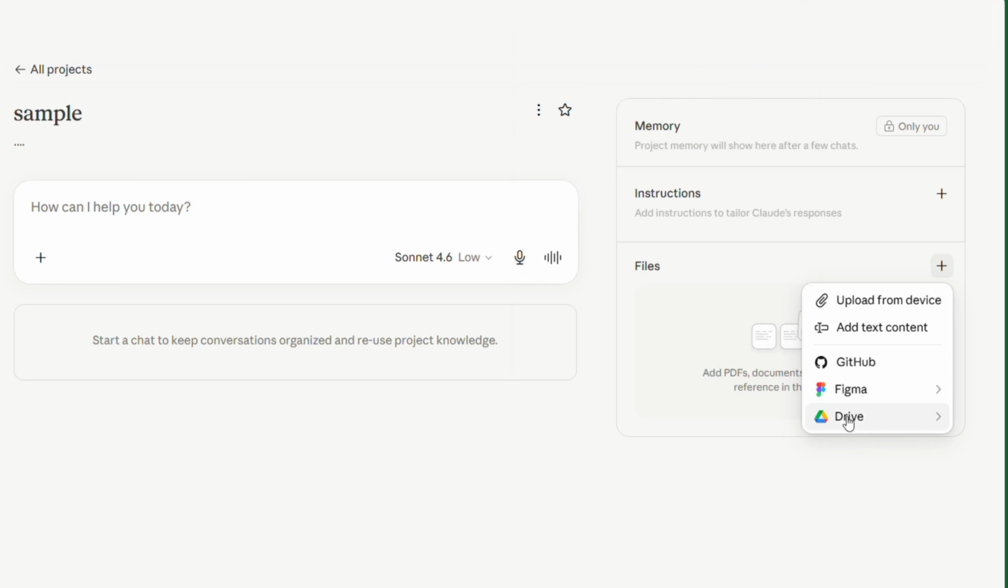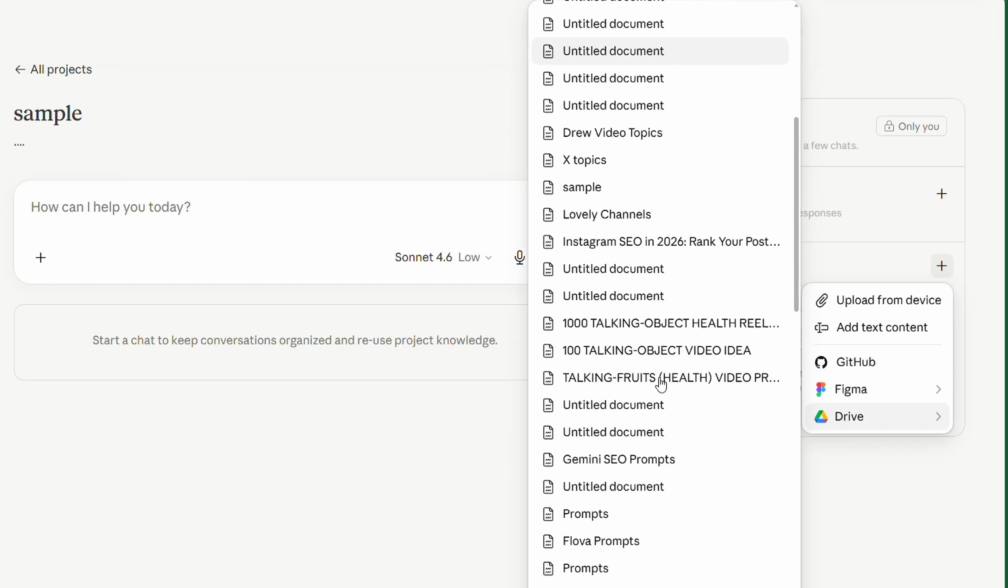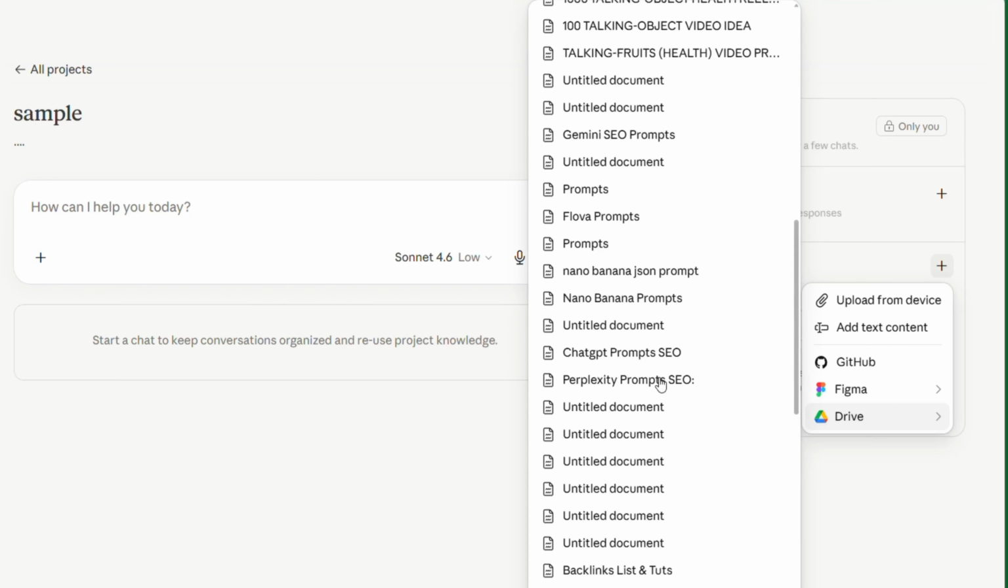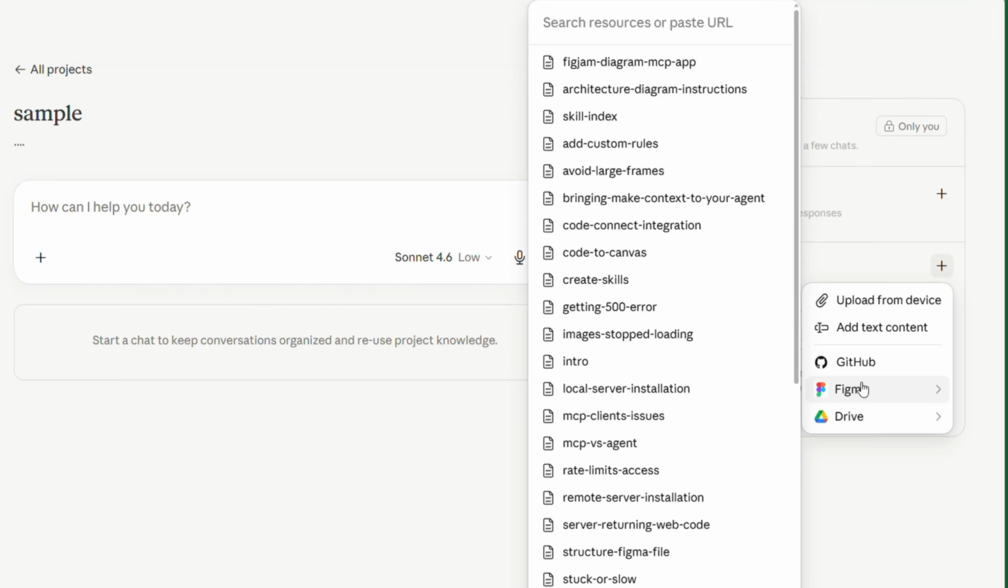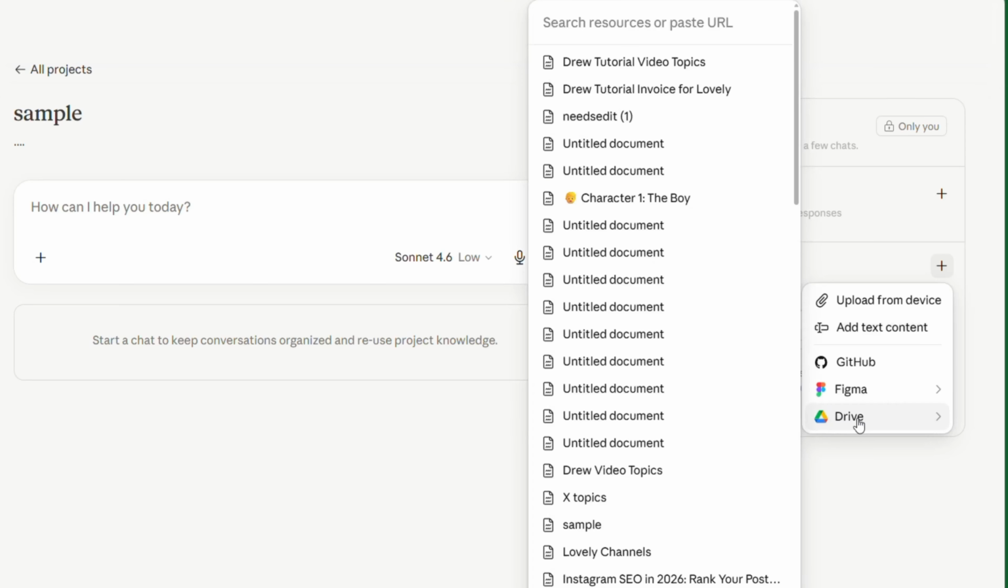So if you go to Drive, here you can see all of your files. So you can see the preview in here, also in Figma. So look for your files. You can search resources or paste URL in here, also in Drive, and select your files and upload it.